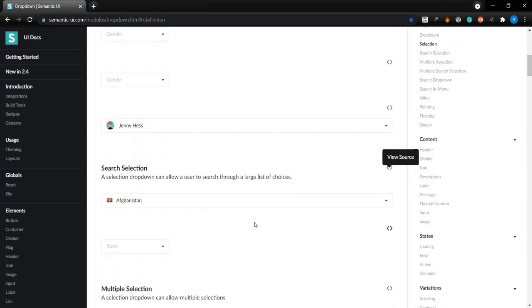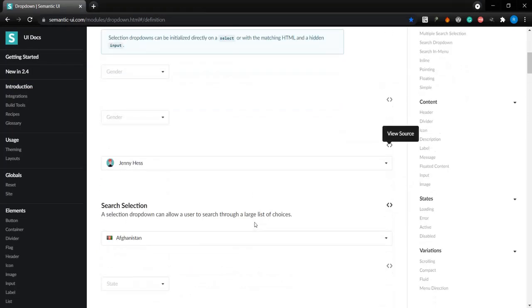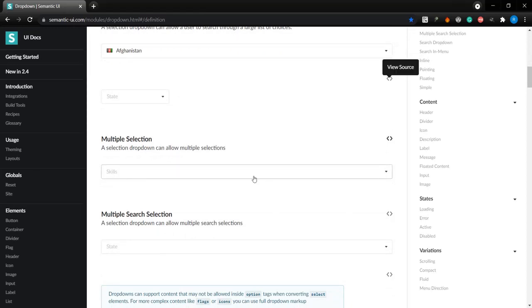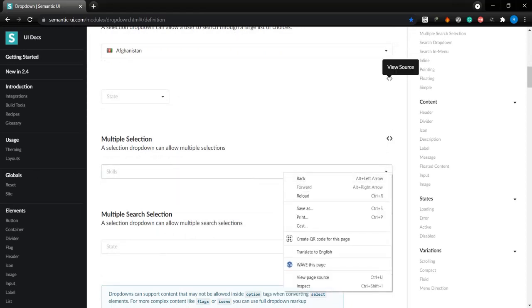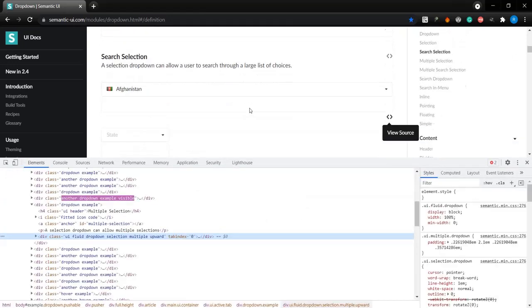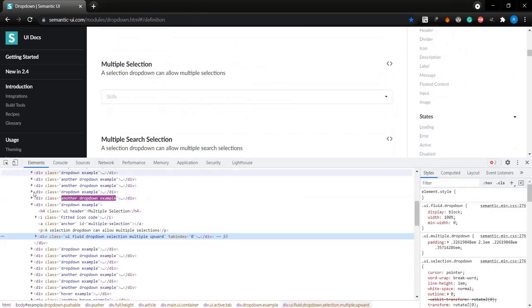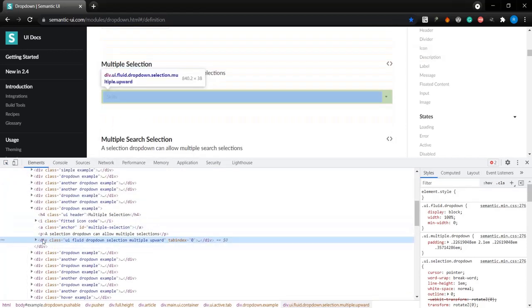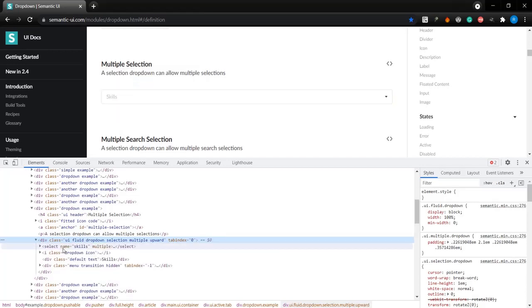Let's open the Semantic UI website and search for a multi-select dropdown. Let's use this one, skills. Let's inspect it and look at it first. I can see that this is a div tag. So this is a modern select dropdown, or rather modern dropdown. Let's open this up. I can see a select inside the div tag.